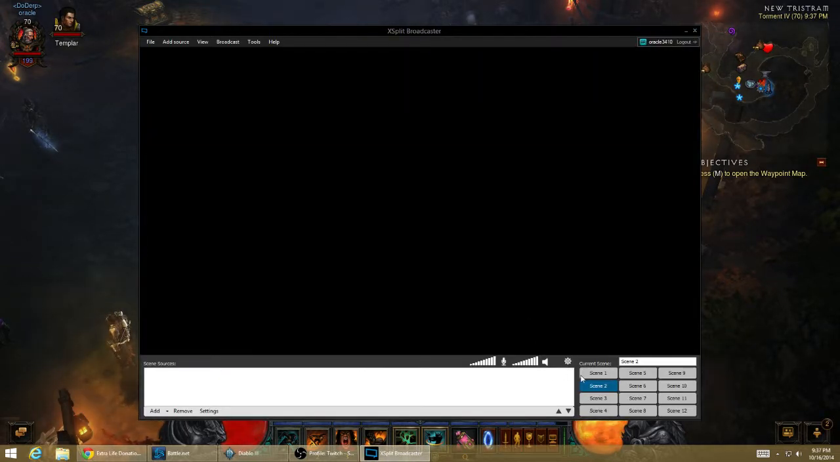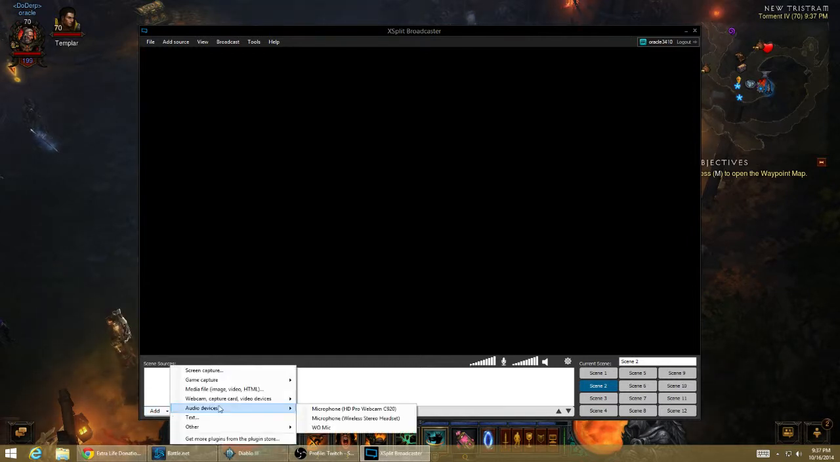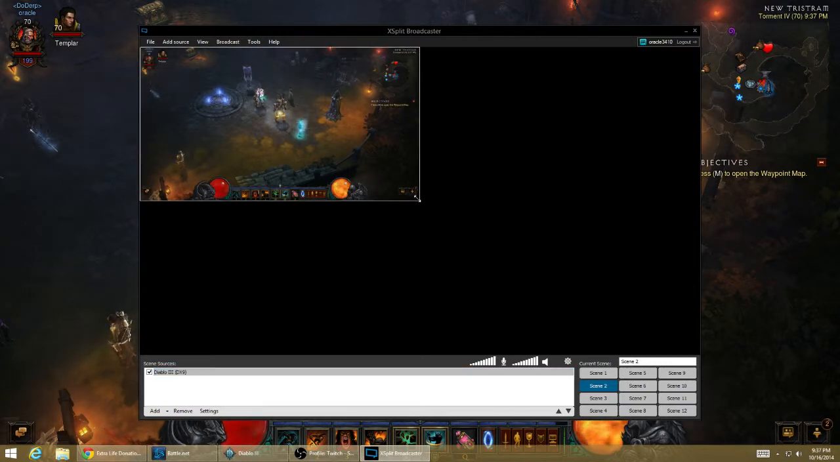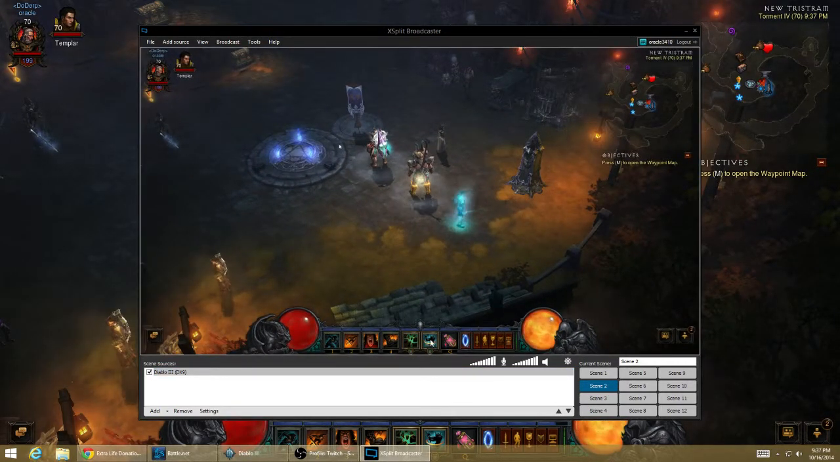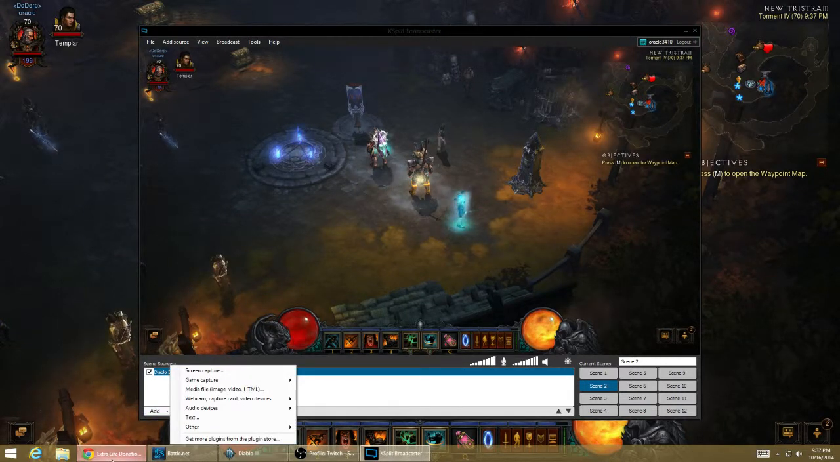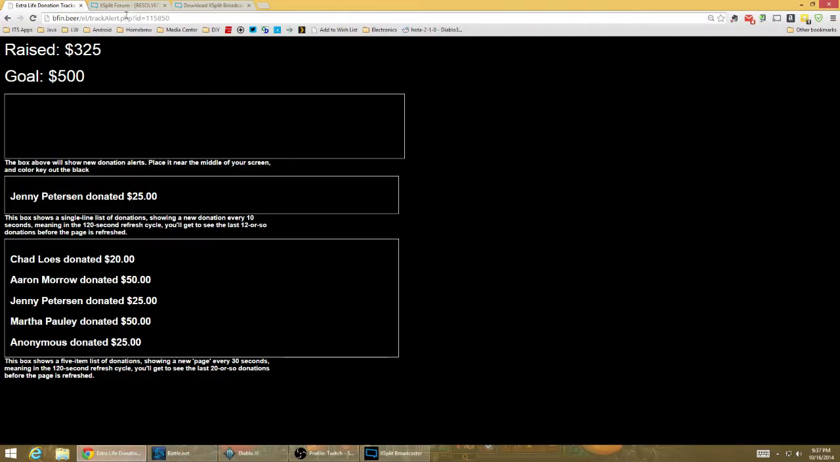So as soon as XSplit loads here, we've got a blank scene, and the first thing we're going to want to do is put our game capture. I'm going to go ahead and make that full screen here, and you'll again see it running in the background here. But then I've got up here the alert page, and right now it's on the default one, which is bfin.beer/el/trackAlert.php. This link is on the Reddit thread that you probably found this from.